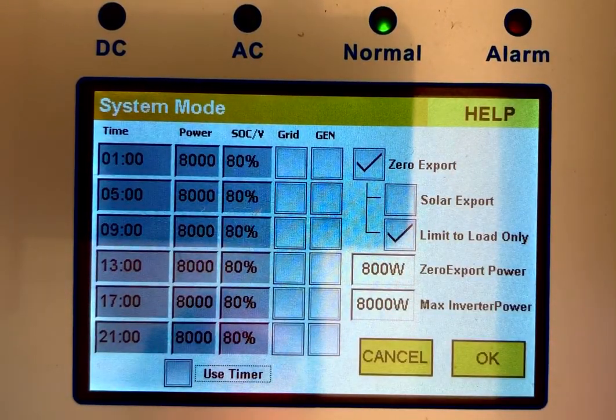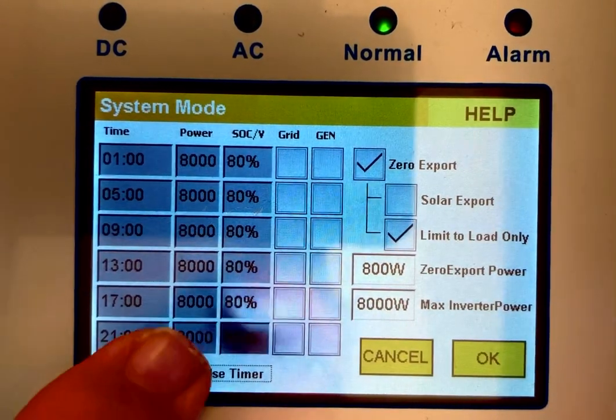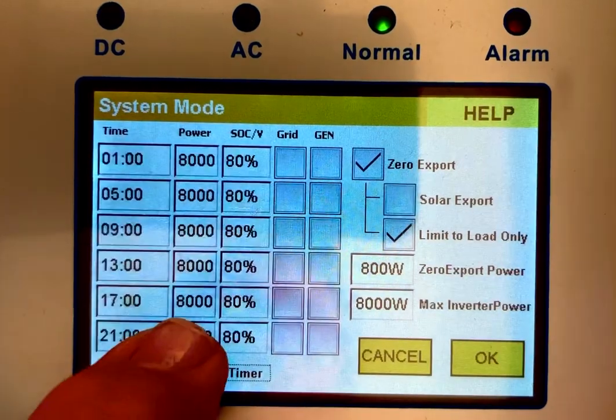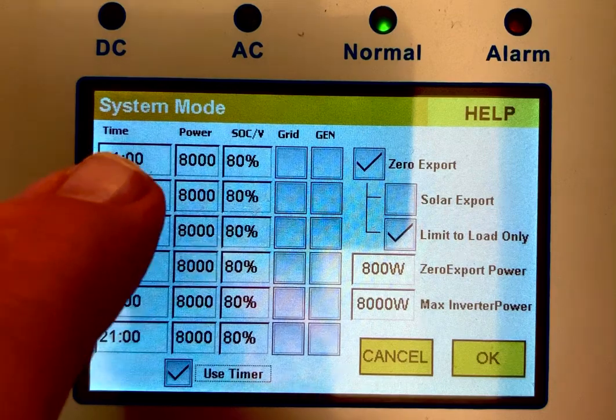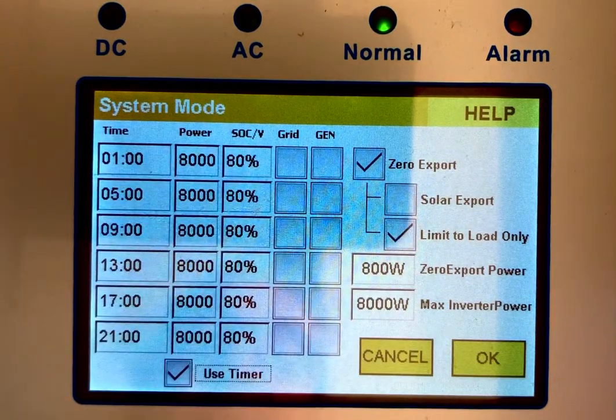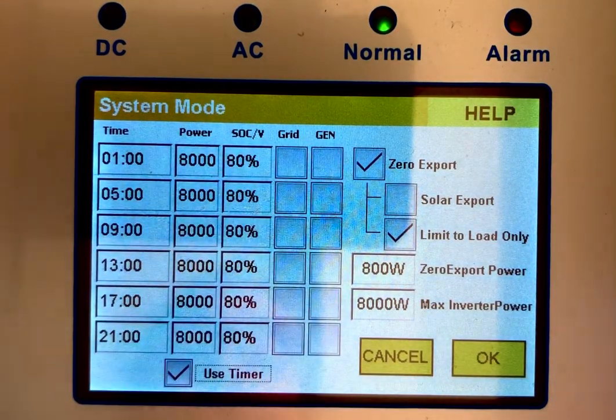This is a real-time clock. This is the thing that can do certain things. If you want to use it, you click here and say use timer, and therefore by clicking this button here, I can then use the timer function. By not putting anything in there, it will actually export in that time. If I tick either grid or gen, it will charge during that time. So you have a charge or discharge.